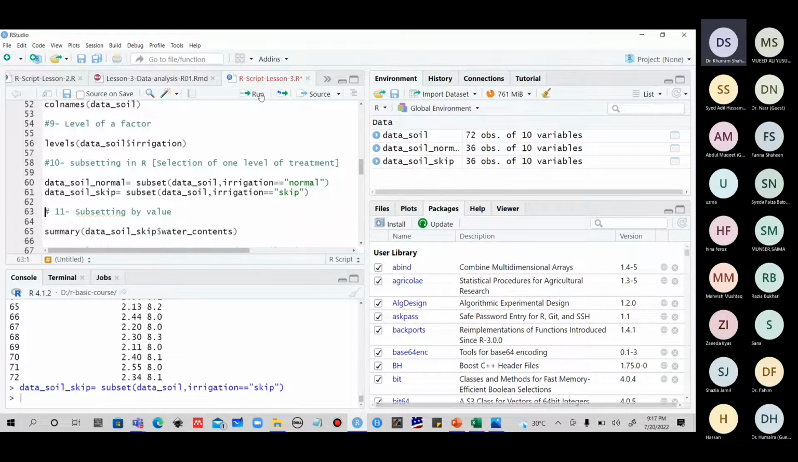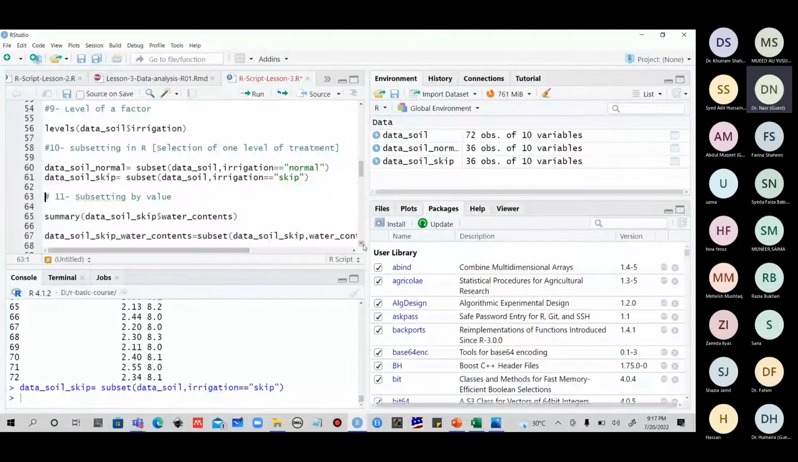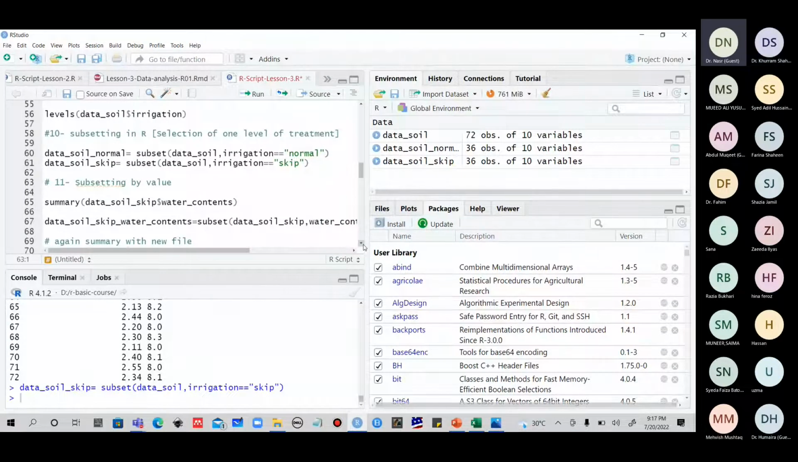So it's clear, now we have to move on. Dr. Saab, for example, in subsetting we have two levels, irrigation has two levels, normal and skip. What if I want to add another third level at this point? In that way, will I have to change the command, and how?